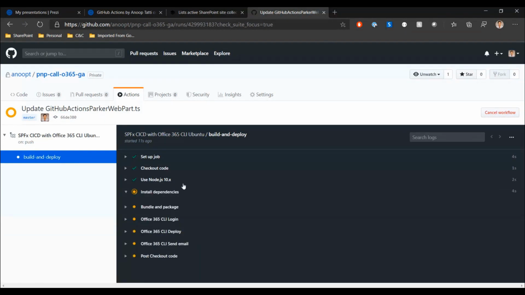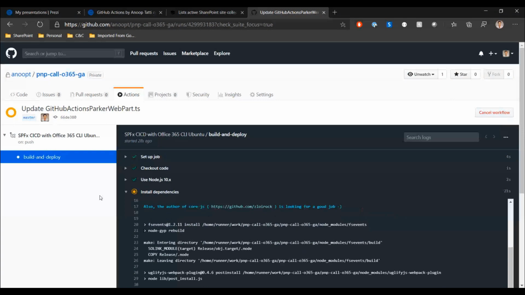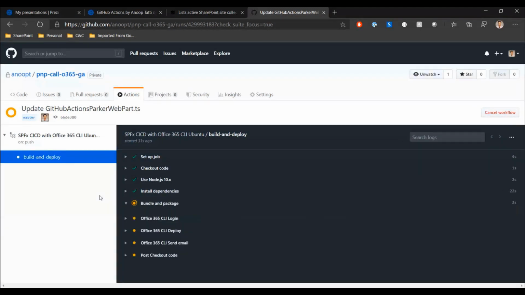So we are using Node.js 10.x, and then we are doing the npm ci, which installs all the dependencies. This will take about 25 to 30 seconds. Again, depending upon the host machine, it varies. If it's Windows, it might take slightly longer or slightly less. So it all depends on the host machine that you choose.